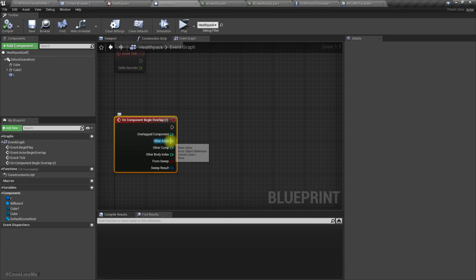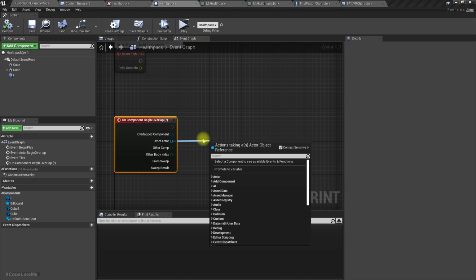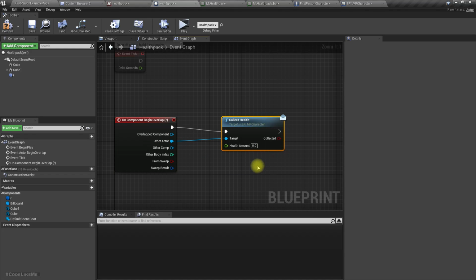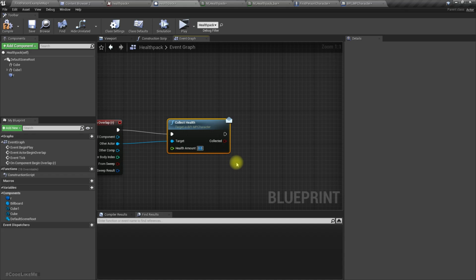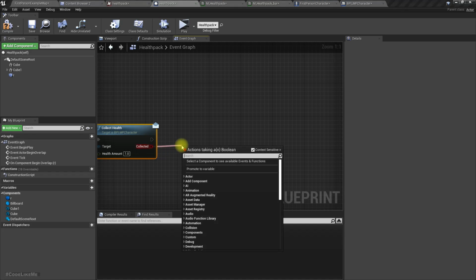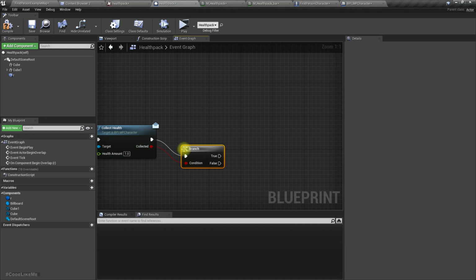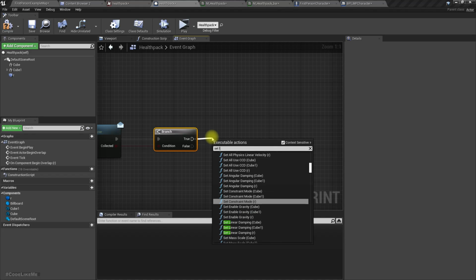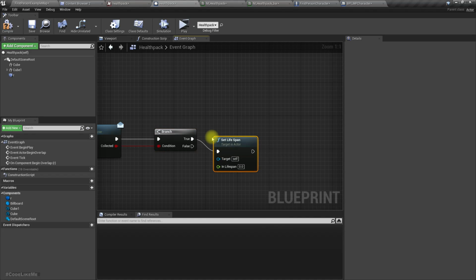Right, now here call Collect Health on other actor, using that interface function we defined here. Right, and as the health amount, let's give 1. And if this is true, let's set the life span of this projectile to not 0, maybe 0.1.